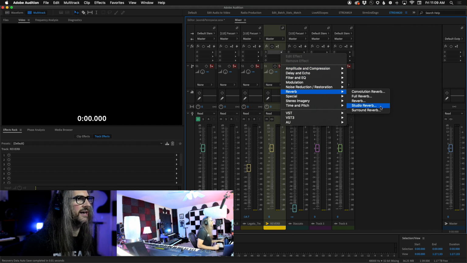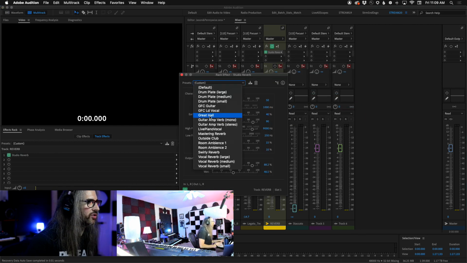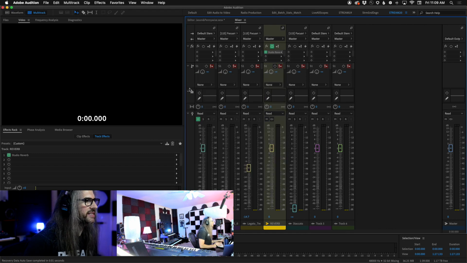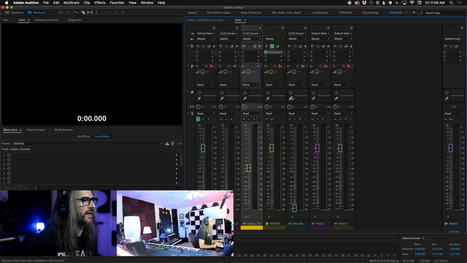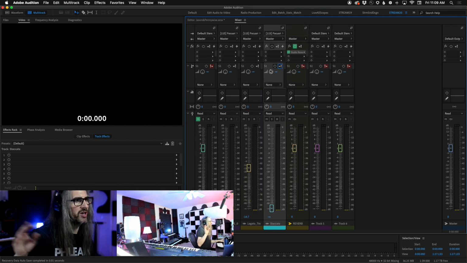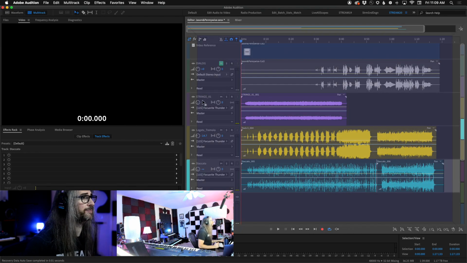Let's go ahead and add studio reverb. And we'll do a great hall. How great is it? Super great. And then we're going to do pre-fader sends on all of these so I can, again, independently control just how much I want going to that reverberated signal. So specifically for the staccato ones, this is going to be key.